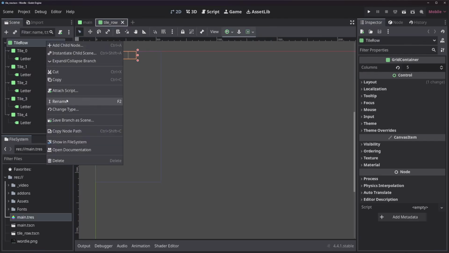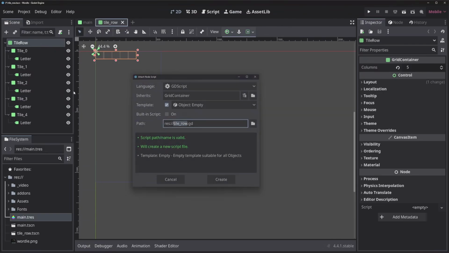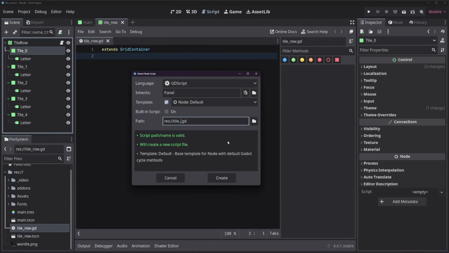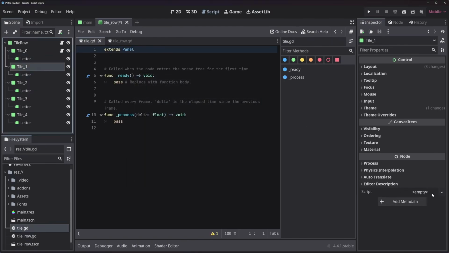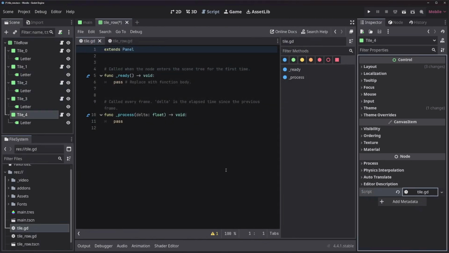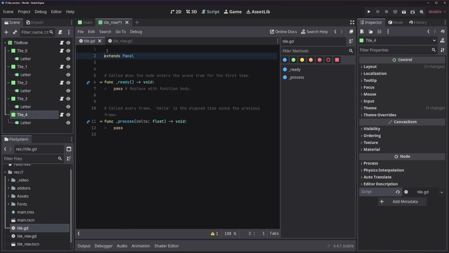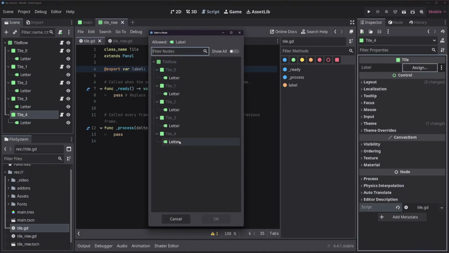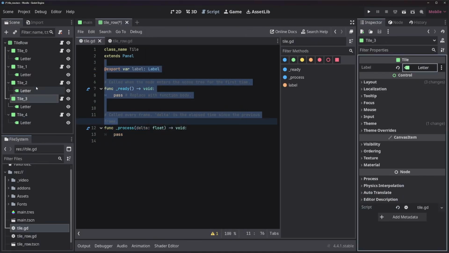So we'll go ahead and add a script to tile row, and we'll also need to attach scripts to each of our tiles. So we'll just call this tile, and then attach that to all of the additional tiles as well. All right, we'll go ahead and name this class name tile. And of course, the tile will need a reference to our label. So go ahead and assign all of the proper labels to the correct tiles.